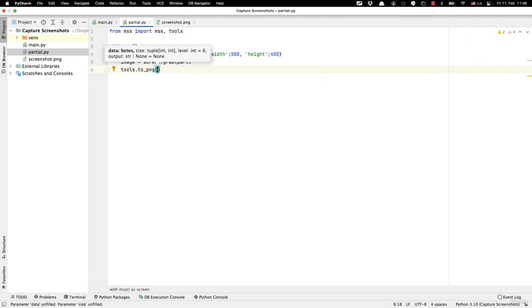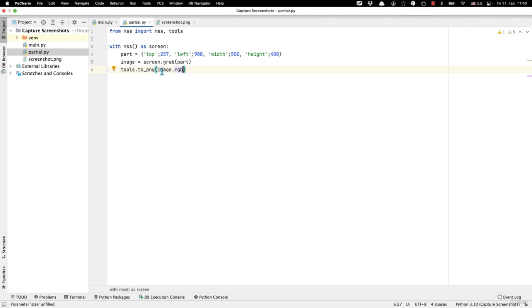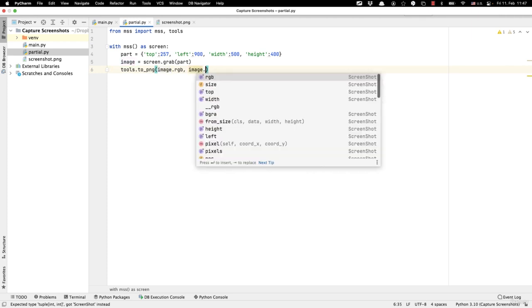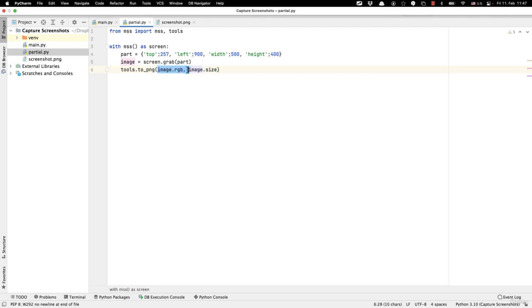And then we say tools.to_png. So that's a method, and then you want to specify the image which we get from grab, but we want the RGB property which will give us the image in bytes in color. So that will give us the actual image file in bytes. You also want to specify image size, which you can get from image.size. So that's the size argument, that's the actual image. So what size do you want to produce it? And finally, the output is equal to the path where you want to save that image, such as output.png.